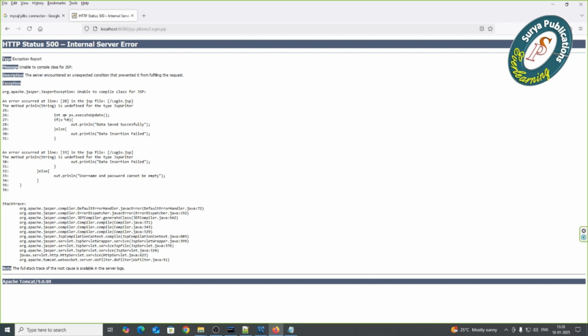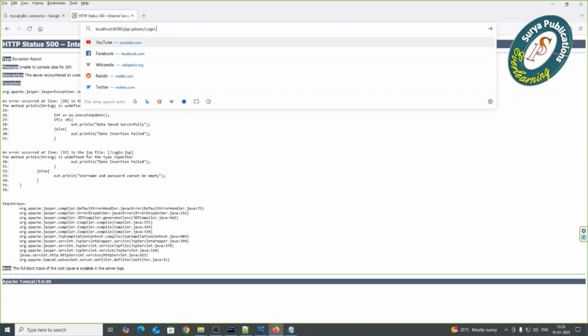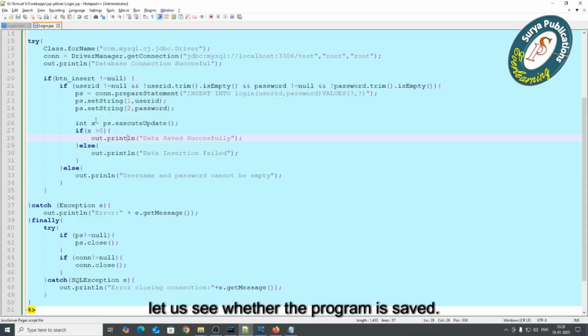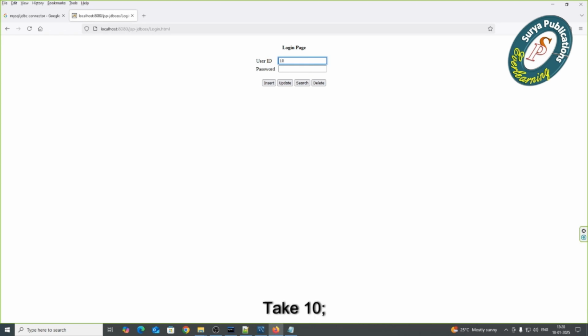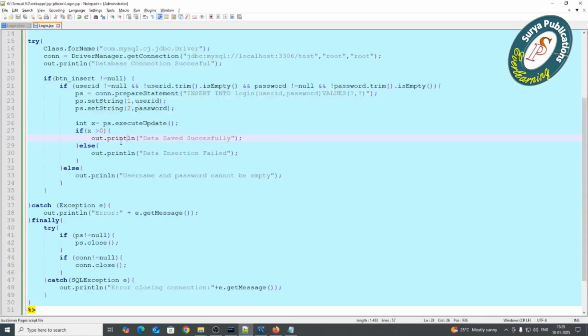Okay, let us check. The method print, println. So here println is not available. It should be println. So these are all typographical errors, so please check when you type the program like this. Okay. Now let us see whether the program is saved. Yes, of course the program is saved. Take 10, Ravi. Still it has an error. Method println. Again you got one println here. What is this? JSPWriter. One more println. Fine.